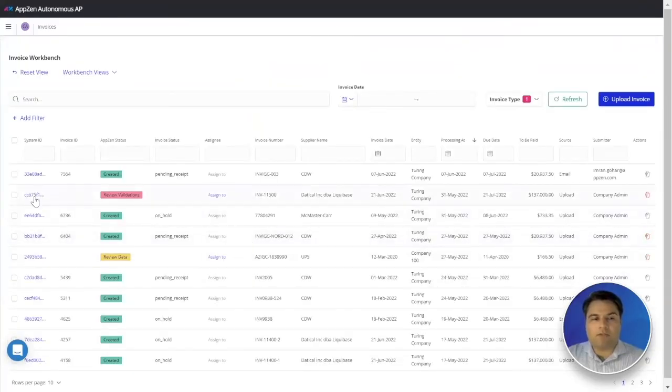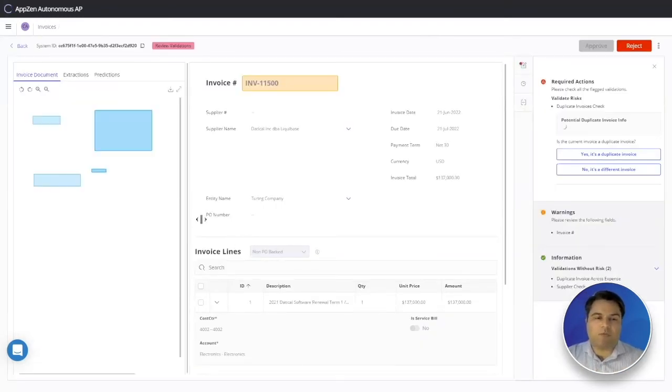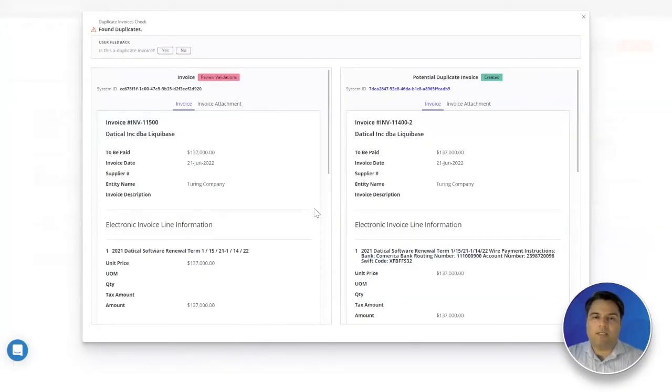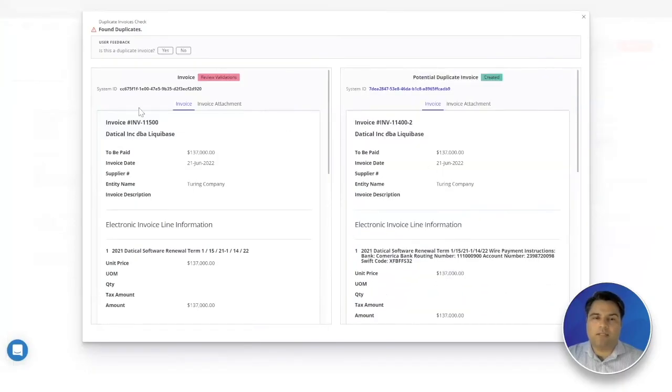Now, the last example I want to touch on is the one in review validations. This is an example where we've got an invoice from the vendor Datical, and what the system is saying is that this invoice has failed an audit check. The system ran a duplicate audit check on this invoice, and you can see that it's detected a duplicate invoice. If I go into more detail and look at this invoice, the system shows me the two invoices side by side. This is the actual historical invoice that was processed by the system previously, and this is the one that is having the exception.